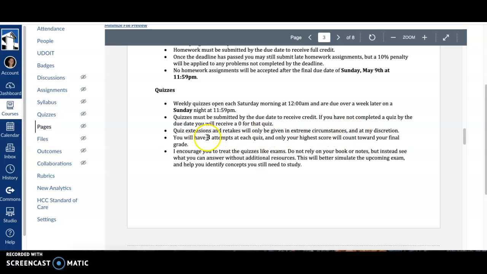You do get, though, 3 attempts on your quizzes, and only your highest score counts towards your final grade. So I suggest trying to get 1 quiz in by the weekend, and then use those other 2 attempts to improve upon that over the weekend if you have time.